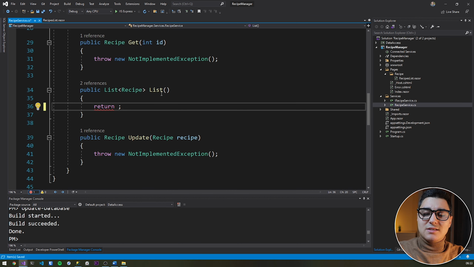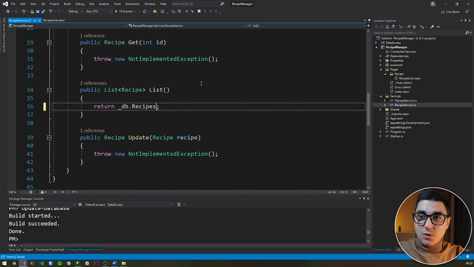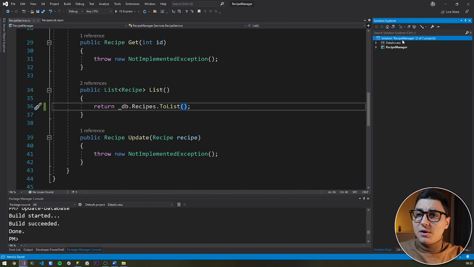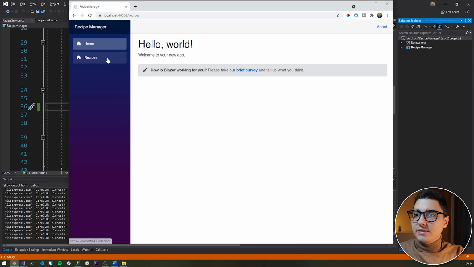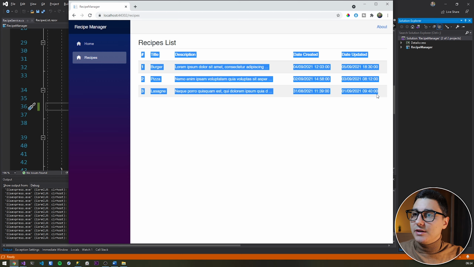So to do that, it is extremely simple. Just type in _DB to access our class level database context, and then type in .Recipes. So we are now able to access our recipes entity, and then just add them all to a list. And that is it, guys. And now if we run the app, as you can see, we've got the data in here.